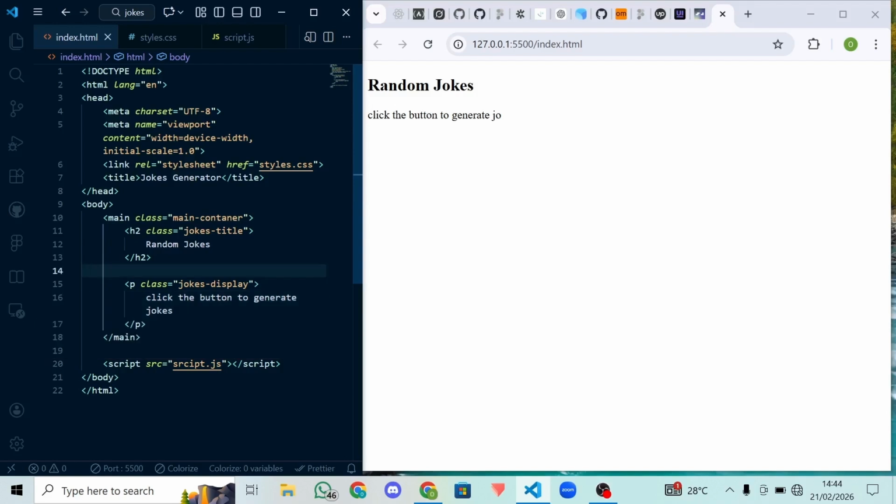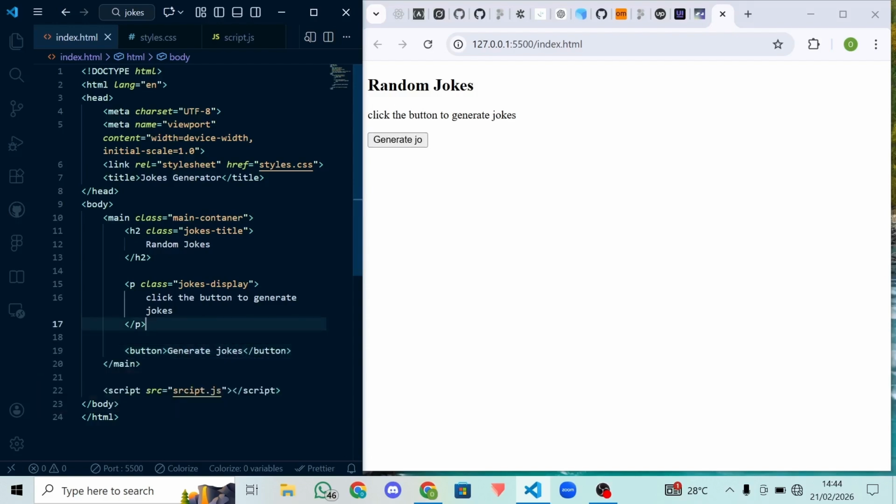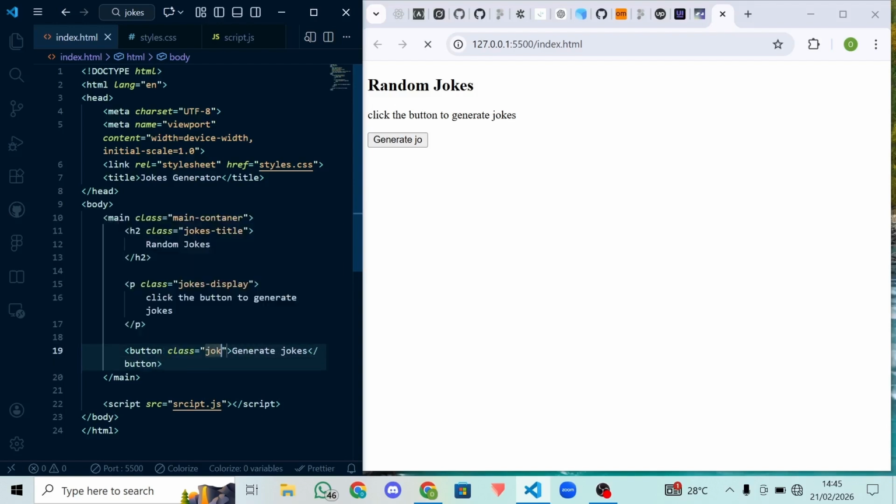The next thing I'll do is the button. There will be a button. In between the opening and the closing tag, I'll write generate jokes and I'll save. And I'll give the button the class of jokes-btn and also save. We are done with our HTML. So head on to our CSS to style it.